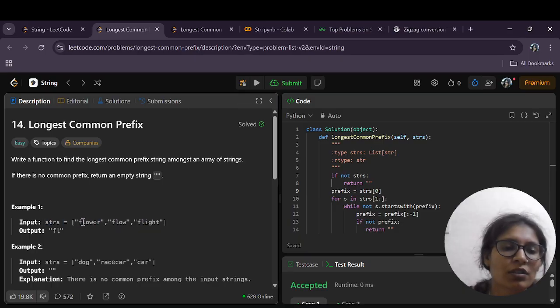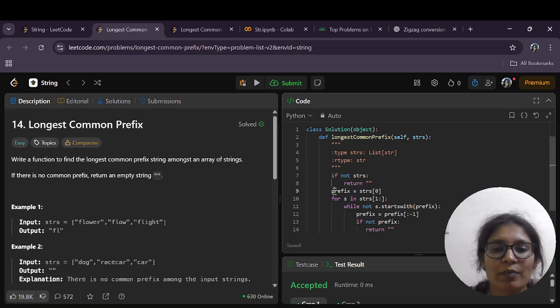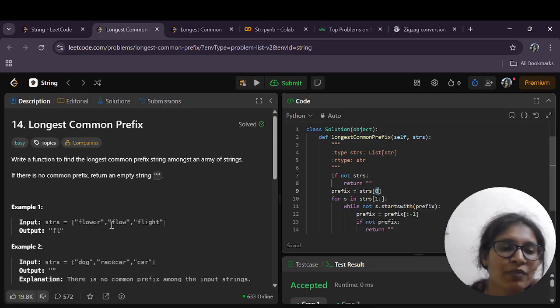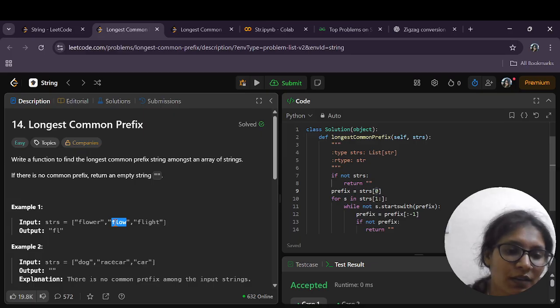So this is our first prefix at zero index. Here we need to put the prefix string at 0. Okay, so this is our first one. We start from here, for s in strs[1:]. So here we compare starting from flow. Flow is compared with flight. This will not match.